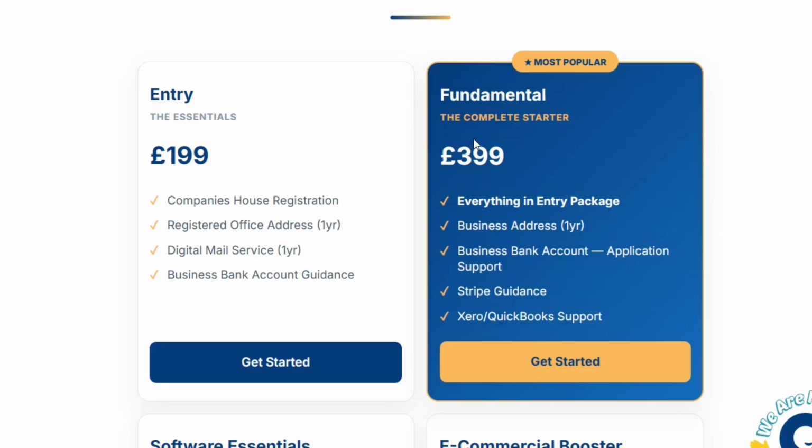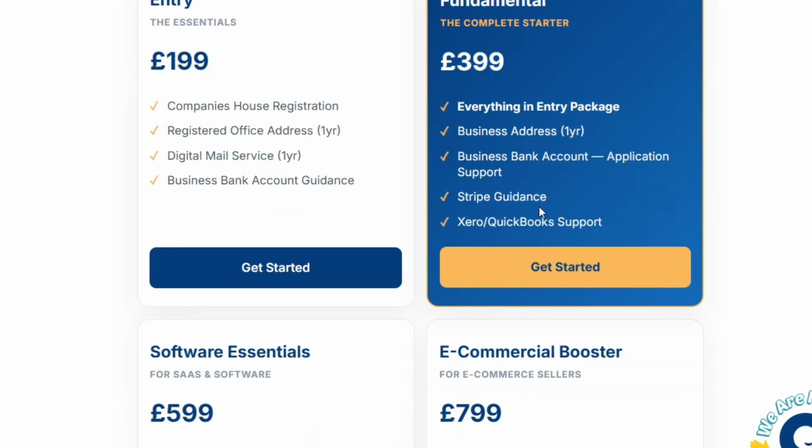As a starter, what you get here is everything in the Entering package. Everything on this first package, you are going to get on this second package. Now, it says business address for 1 year. You are also going to get a business address in the UK for 1 year, and also business bank account application support. You're also going to get Stripe guidelines, and also QuickBooks support. You're going to get QuickBooks support in this second package.